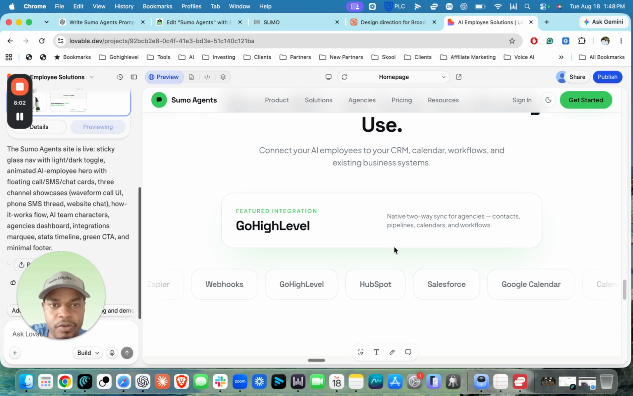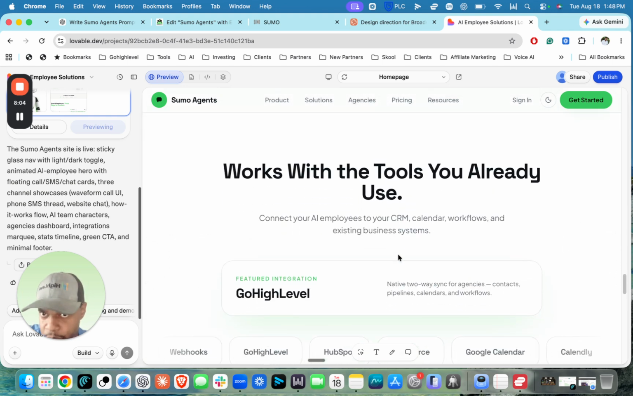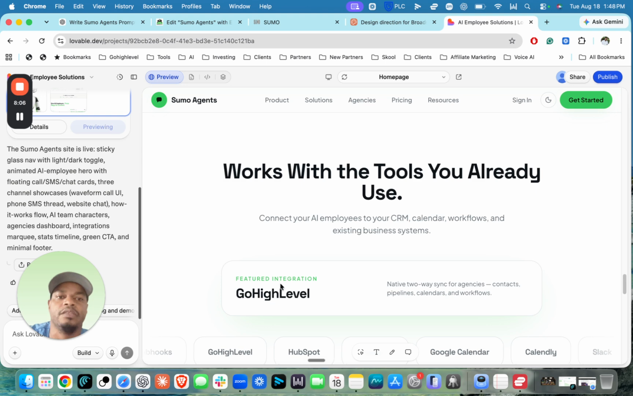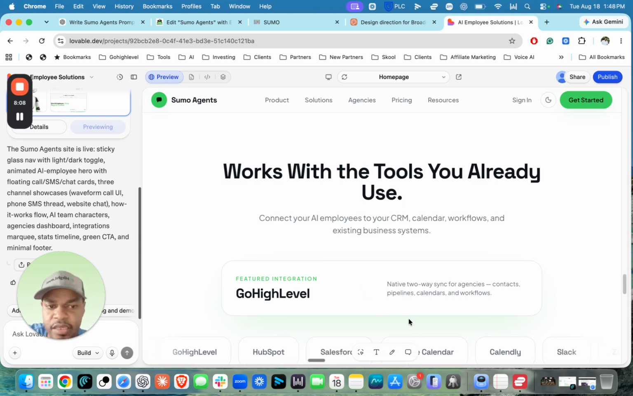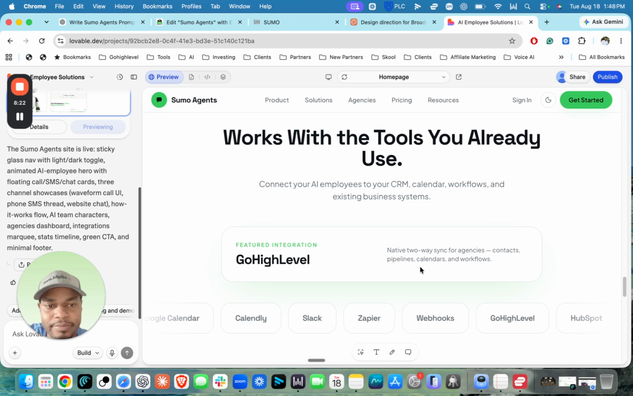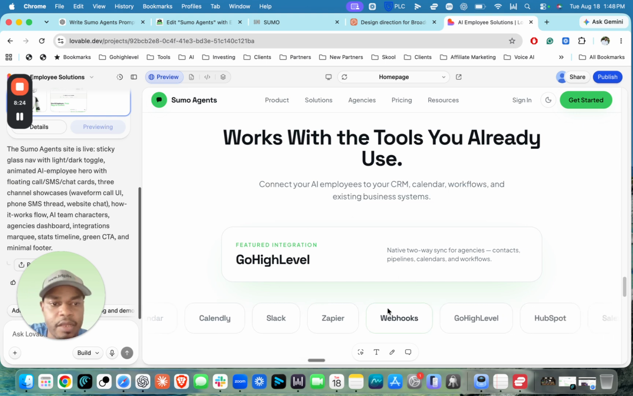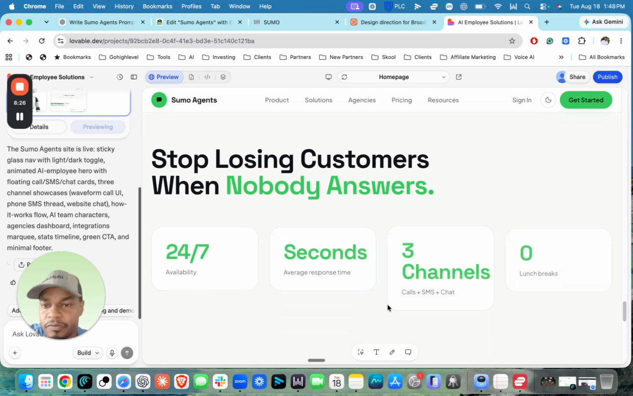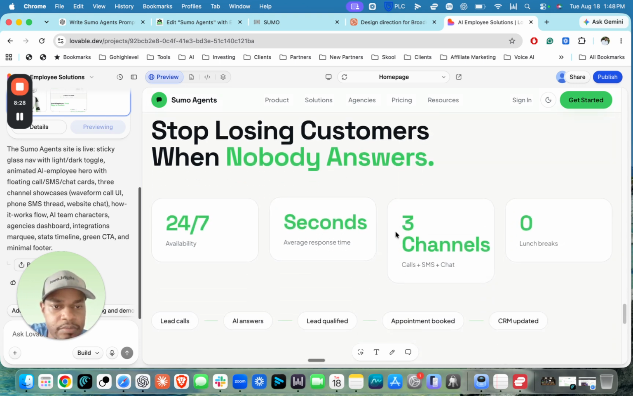Feature integration, GoHighLevel as well. So Sumo agents replaces GoHighLevel's voice AI. It's more advanced, right? GoHighLevel has multi-language, but this has advanced automatic callback. You don't have to build out all these workflows for it. It's just better. It sounds more human. It integrates with others other than GoHighLevel. It has many different features. So this looks good. I'll probably make changes to this.